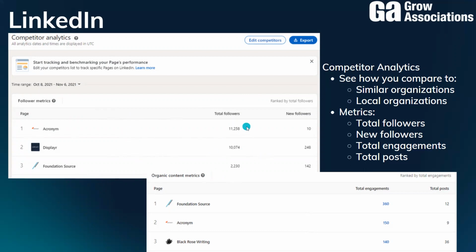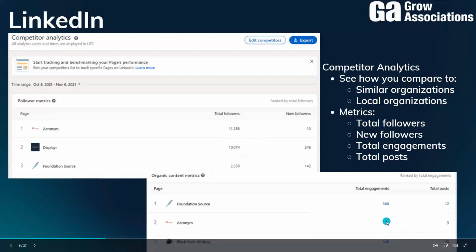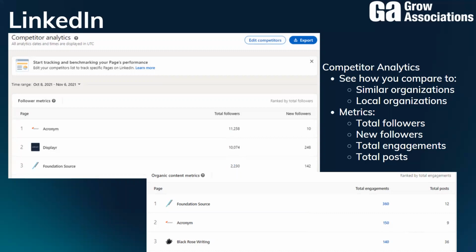So it'll give you not a whole lot of metrics, but it will give you a basic idea of their follower count, how engaging their posts are with their audience, how many posts they're doing, that sort of thing. And that can be a useful tool just to get a sense of, okay, these guys have a lot of followers and they post more regularly than we do. So maybe we could try posting a little more often or a little more consistently to see if we can up our follower count too, that sort of thing.